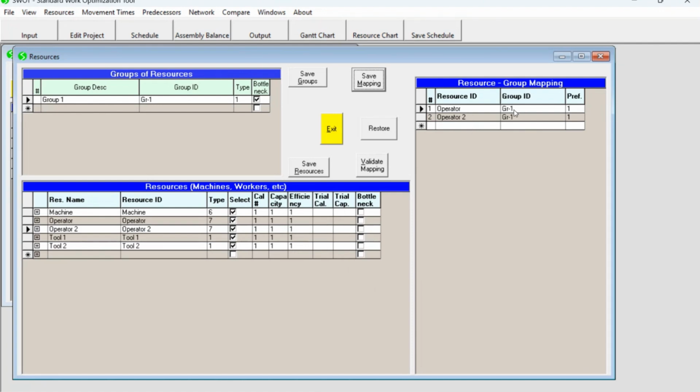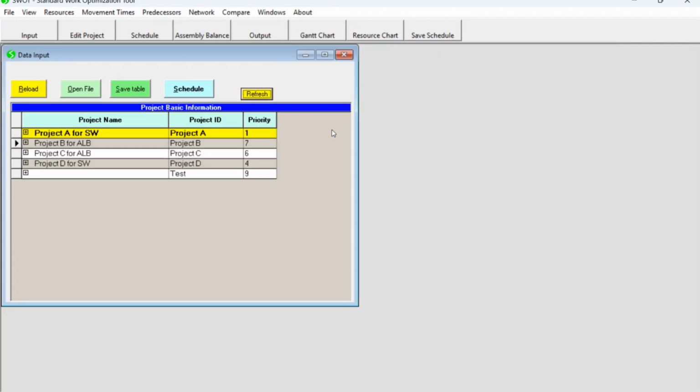When I specify a group GR1 as a resource requirement, the tool has the freedom to pick any of these two, depending on the availability. So when you map the group as a resource requirement, our tool will pick one of the resources in the group and assign it to that operation. So this is the information about resources at the work center where you would perform standard work improvement. Okay, that's about resources.